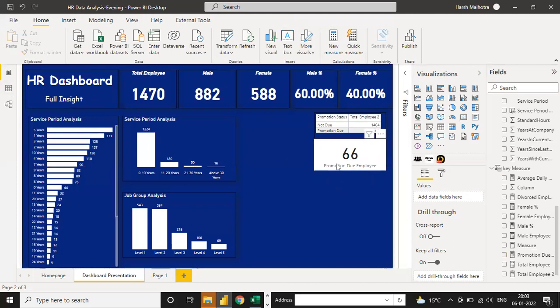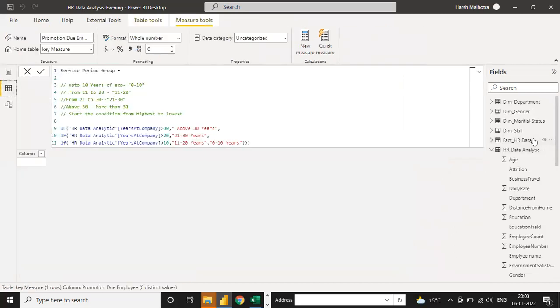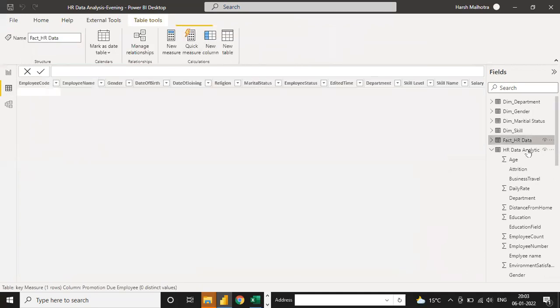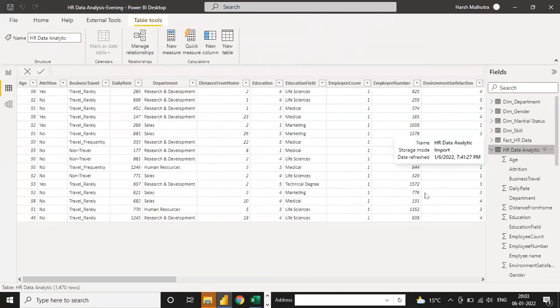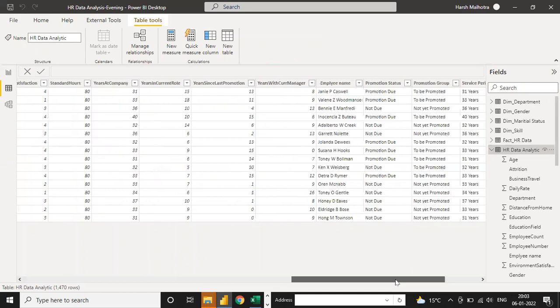Now on this basis, you have prepared three more measures, and then prepare the card chart in the second page, not in this page, in the second page. So another one, click on this table. You have to just analyze via table understanding, just simple. So click on this table, go down. So service period, promotion status, promotion group, and service period. Year in current role. Yeah.